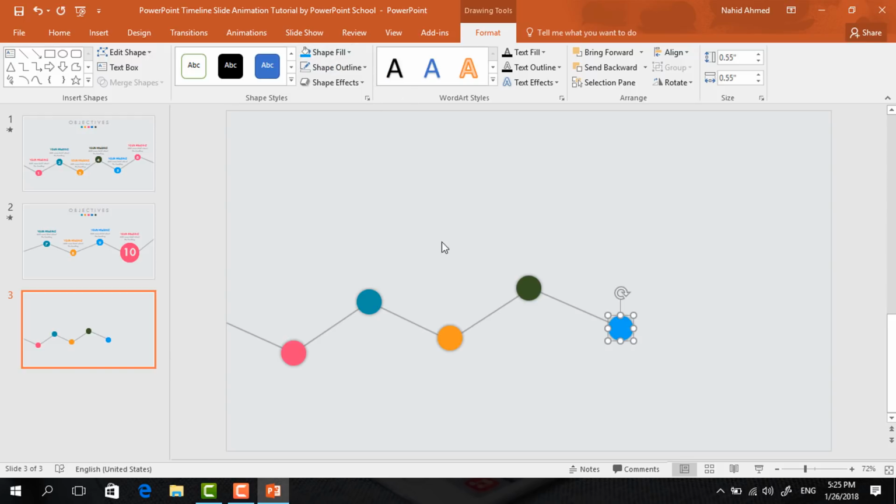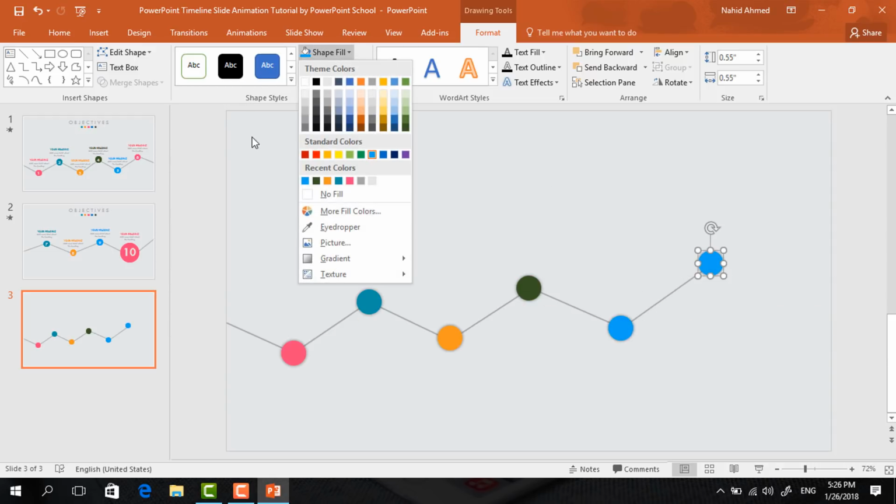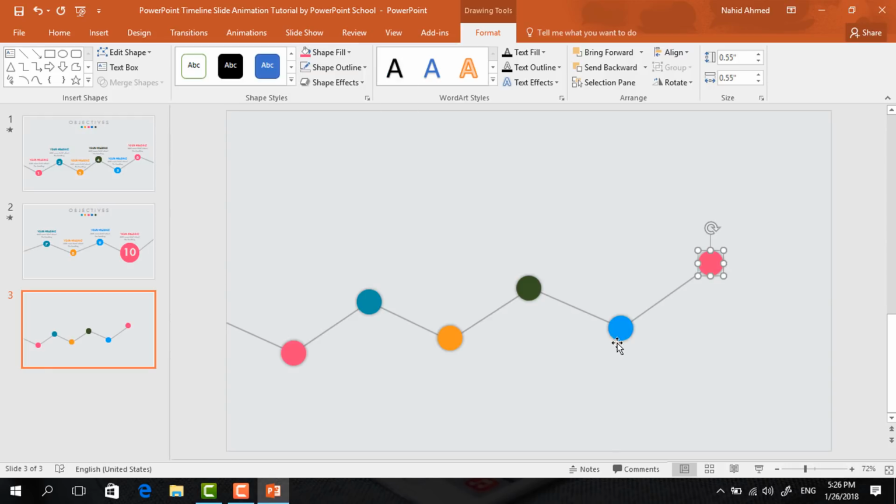Here you can see that I'm just repeating the same process again and again. First make a duplicate of this line shape, place it over a circle, send it to back, resize it a bit. Make a copy of this small circle, place it over the line shape, change its color from Shape Fill. And in this way, I'm just making a timeline on our slide.